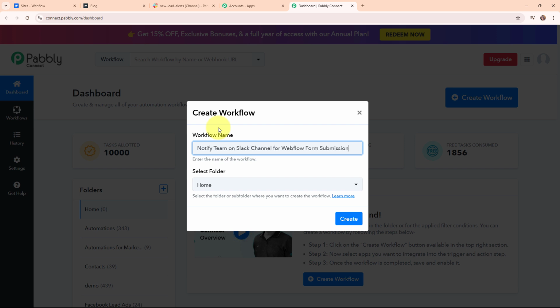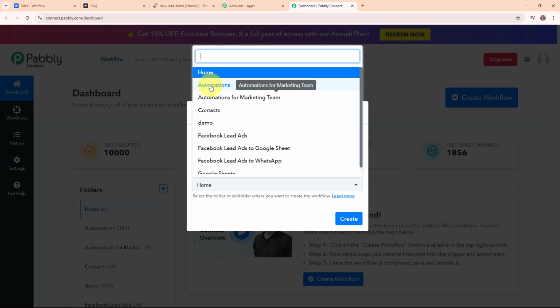So here I'm going to give the name as notify team on Slack channel for Webflow form submission, and then here it is asking me to select the folder. So here in the left side bar of this dashboard you can see a folder section where you can see all the folders that I've created for my use with different names till now. So here in this case I'm going to select my folder as automations.